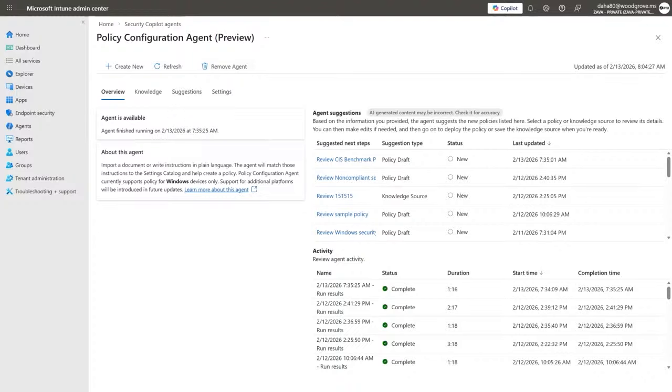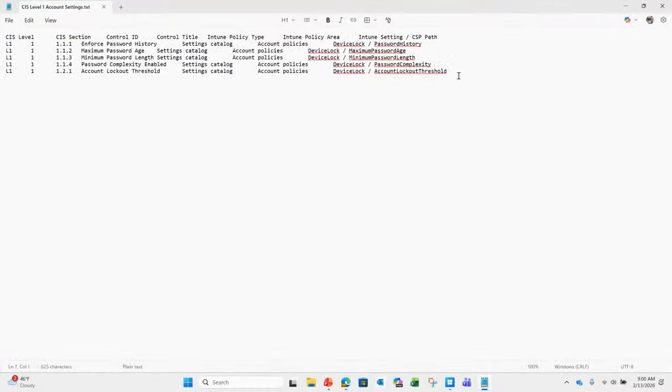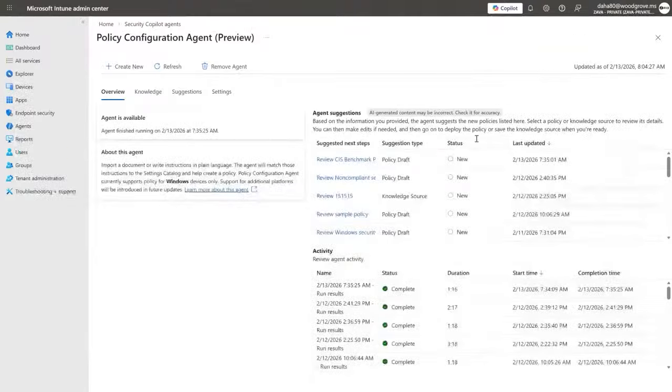Once you're here, what this will allow you to do is take setting examples from things like NIST or CIS. And as you can see here, I basically just took a list of settings from the CIS benchmarks for account settings. And I actually did this in Copilot, where I said, hey, go out and pull a list of the level 1 policies for account settings based on the CIS benchmarks, and it gave me this list, which I can then upload into the policy configuration agent. And this is where the magic happens.